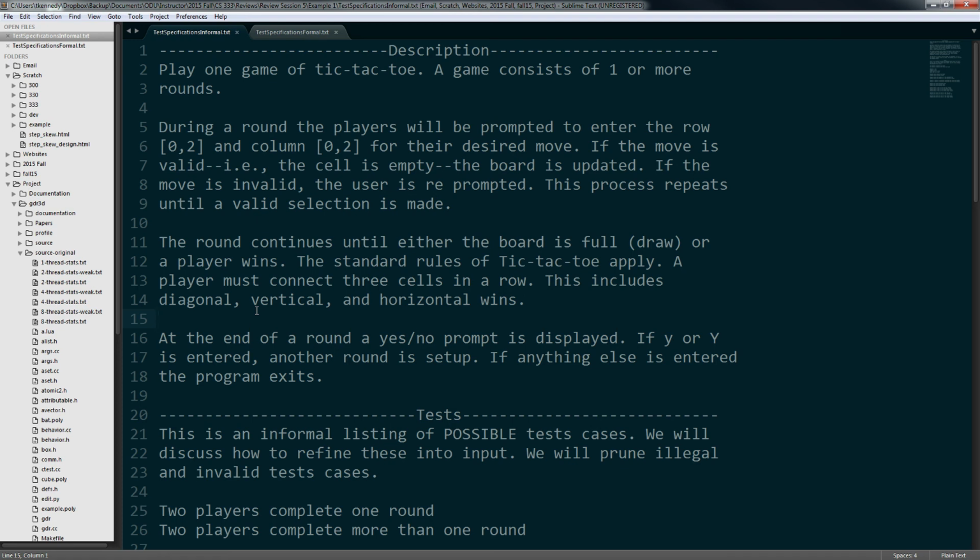During a round, the players will be prompted to enter the row in the range 0 to 2, the common mathematical definition for a range, starting at and including 0, ending at and including 2, and column 0 to 2, for their desired moves. If the move the player selects is valid, that is, the cell is empty, meaning a player is not trying to select a cell that already has a player move in it, the board is updated. If the move is invalid, meaning that move has already been selected this round, the user is reprompted along with an error message. And this process repeats until the user enters a valid move.